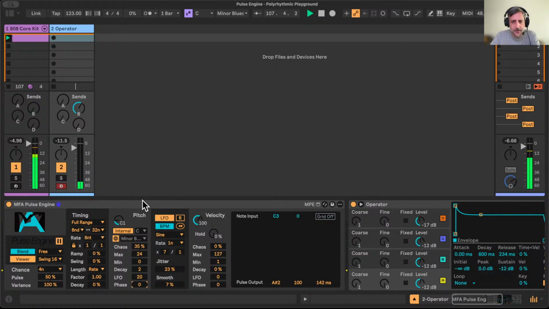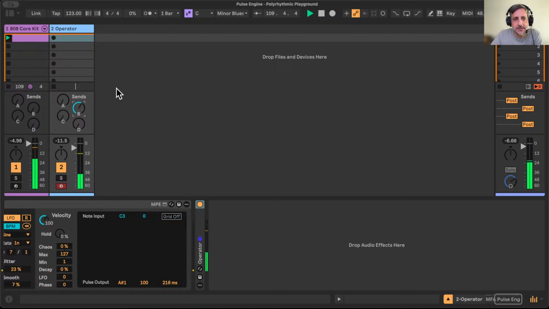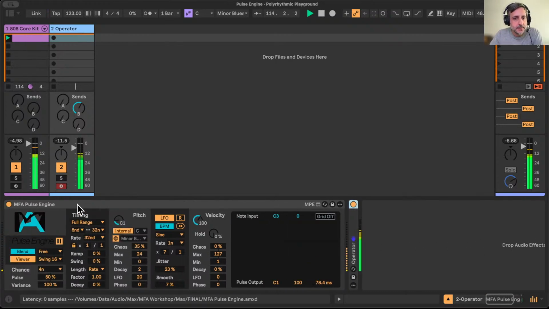Okay, so again, this is just with a default Operator being sent to a touch of reverb, and I have the most basic possible drum clip in there, but I find that it helps really identify the intricate rhythms that are being output from the pulse engine. Yeah, it's already starting to do some really golden stuff.